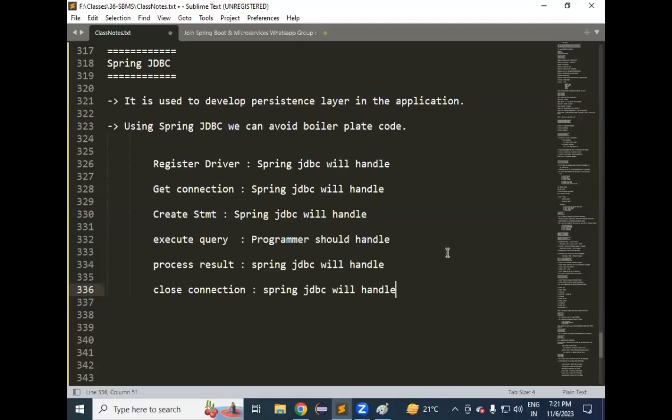All right. For every application, a persistence layer will be available. By using JDBC, you can develop the persistence layer. But if you use JDBC to develop the persistence layer, a lot of code we have to write. Load the driver, get the connection, create the statement, execute the query, process the result, close the connection. That part we need to do manually.